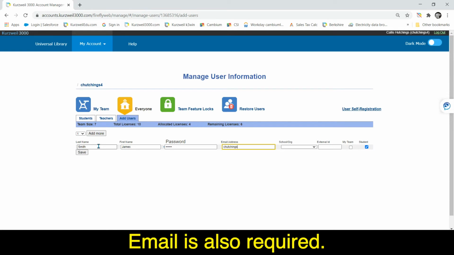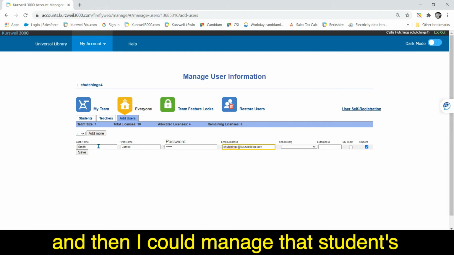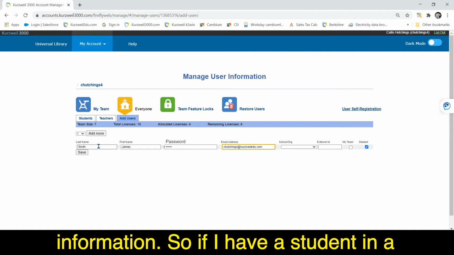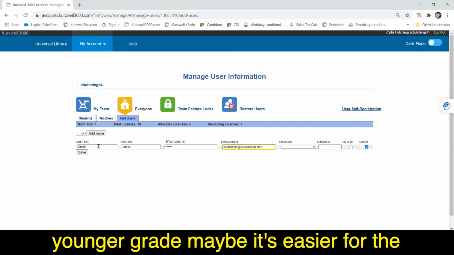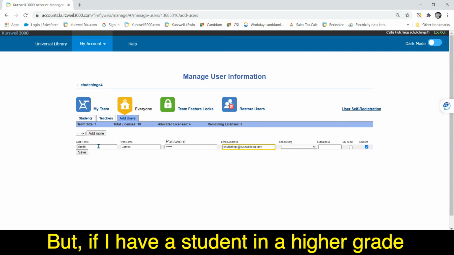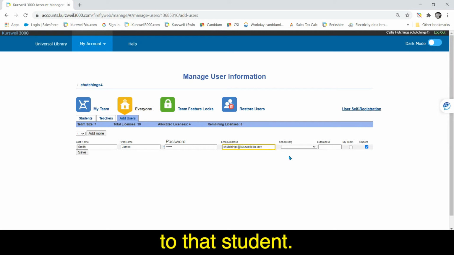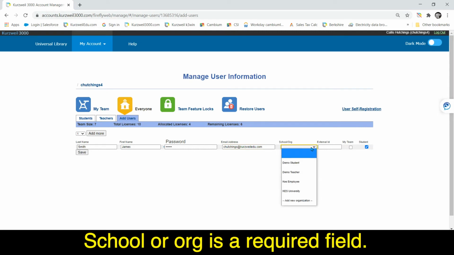Email is also required. If I enter my email, it would come to me and then I could manage that student's information. So if I have a student in a younger grade, maybe it's easier for the teacher to keep that information. But if I have a student in a higher grade or university level, I can send it directly to that student. School or org is a required field.